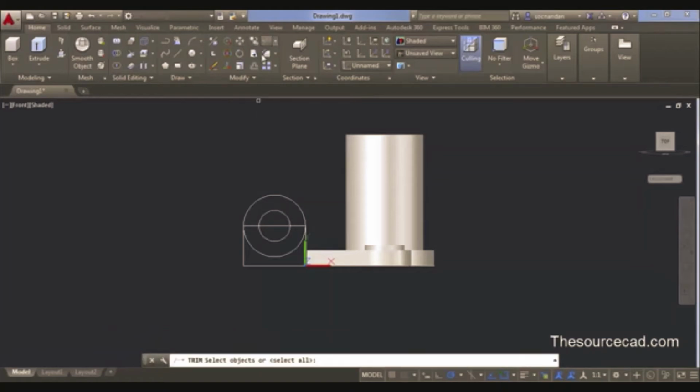Now go to the trim command, press enter and trim these lines. Okay, so we are not able to trim these lines, as you can see directly. So we have another solution for this as well. We can break it if we are not able to trim it.